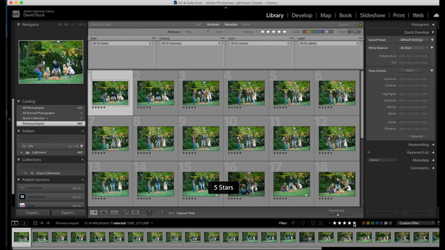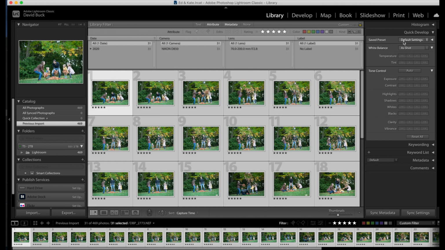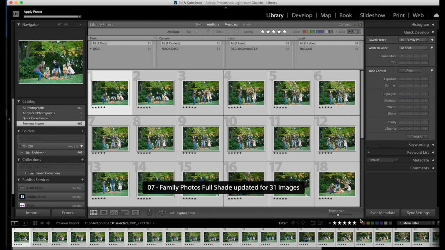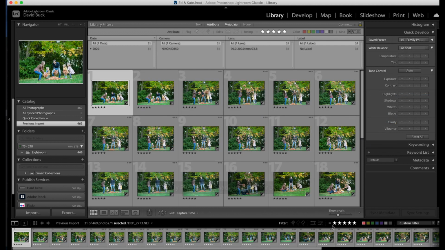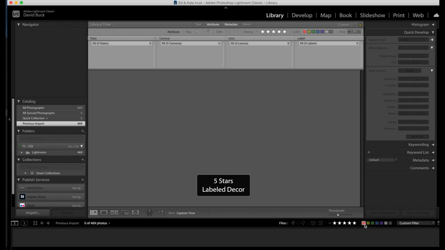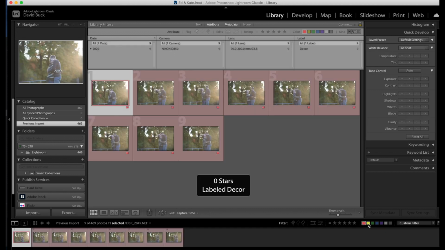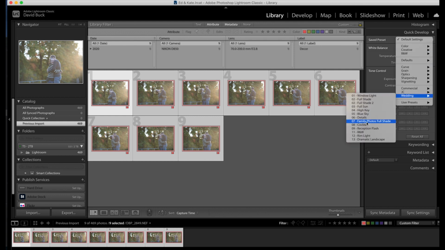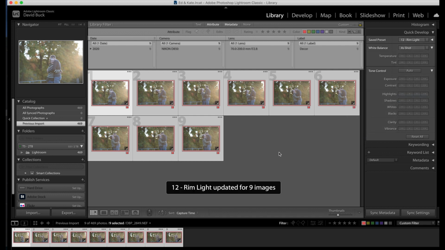Nothing under 4, 5. I'm going to start with this one, and then we'll move on from there if we have to adjust it. I've got a rim light preset that I think will work well for that.